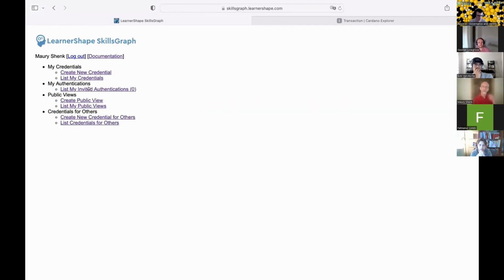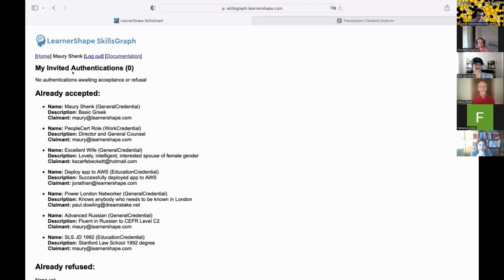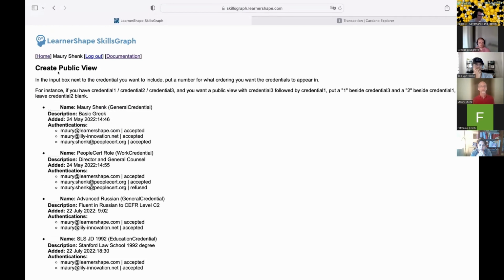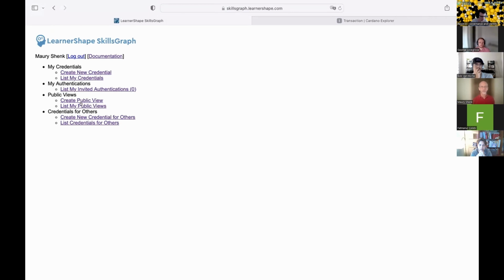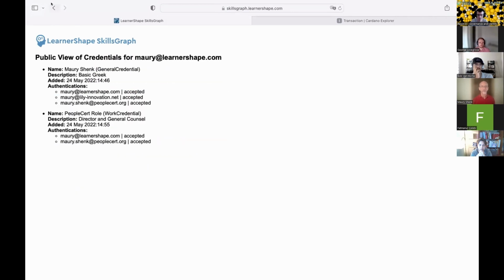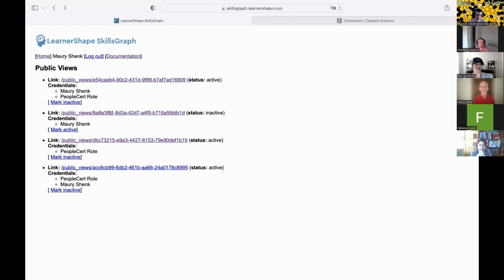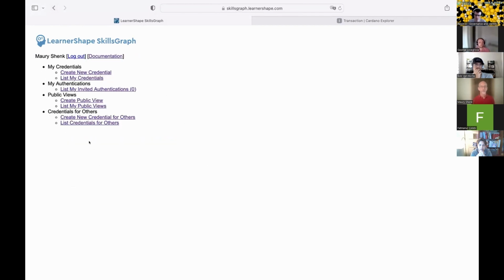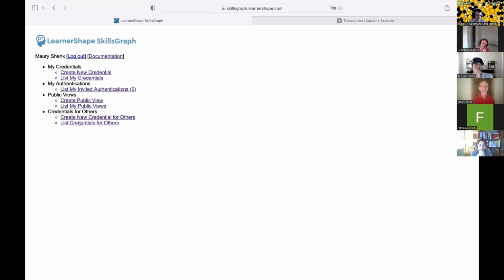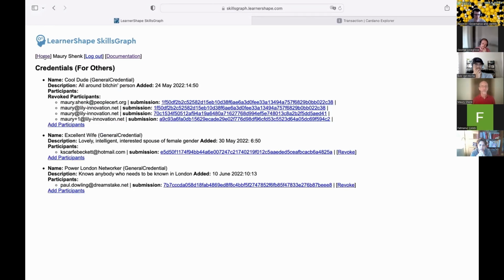You can authenticate other people's credentials, and this shows where people have asked you to authenticate credentials. You can create a public view of credentials that you have and list them, make them active or inactive. So for example, this is a public document. This one that's inactive, nothing is found. I decided people shouldn't see it. And you can create credentials for others. So if you've got a course and you want to certify a bunch of people, you can create credentials for them and you can list the people you created it for.